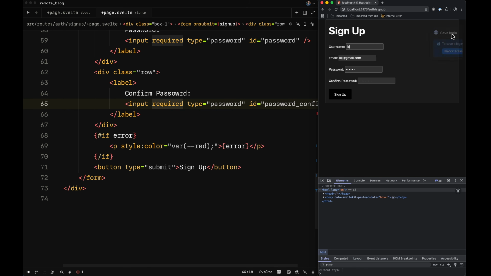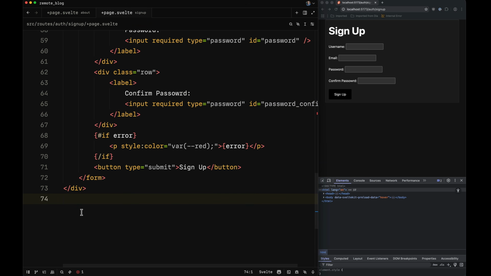HTML is saving me from having a demo. Okay, there we go. Passwords don't match. Our error message works. And 1Password, you can just screw off, okay? I don't want you. Cool.